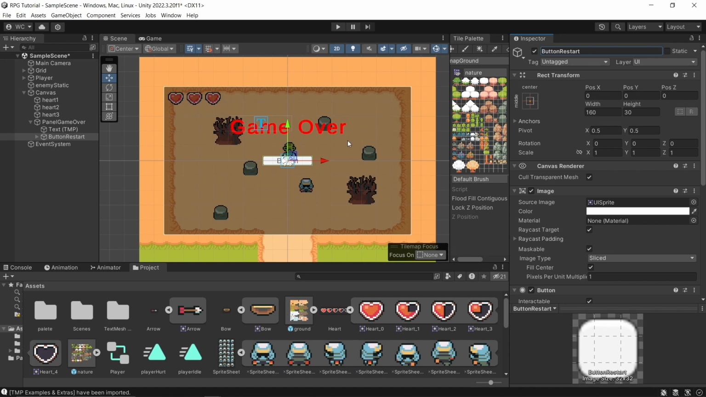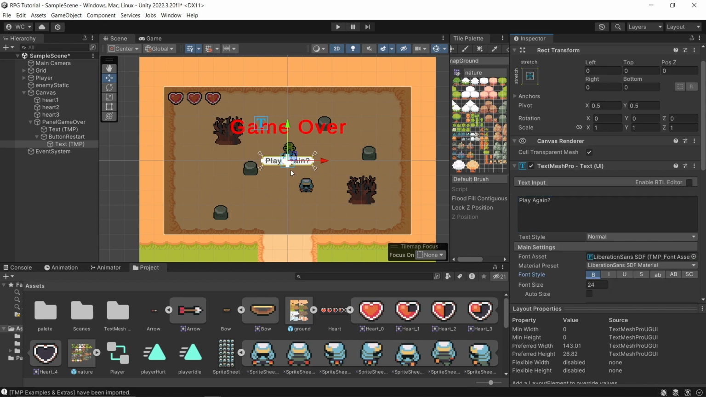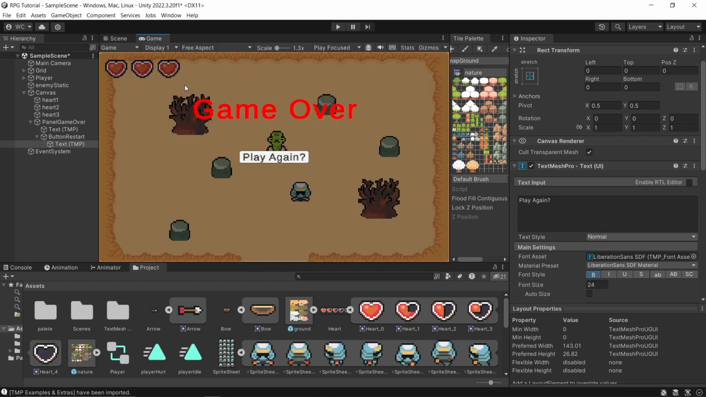There we go. I'm also going to go ahead into the text of it right here. I'm going to go ahead and just say retry, or we can do play again, question mark. I like that better. And I might make it bold just so it looks a little nicer. There we go. Awesome. Let's see how that looks. Perfect. All right. Again, you can customize that if you want to. Completely up to you. All right.